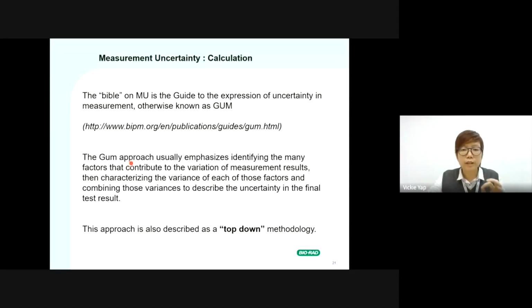The GUM approach usually emphasizes identifying the many factors that contribute to the variation of measurement results, then characterizing the variance of each of those factors, and combining those variances to describe the uncertainty in the final test results. So this approach is also described as a top-down methodology. Referring to GUM, we need to identify as many factors as possible, starting from pre-analytical, analytical, post-analytical. Then we calculate all the variances and we get the final MU. So this is a top-down methodology.